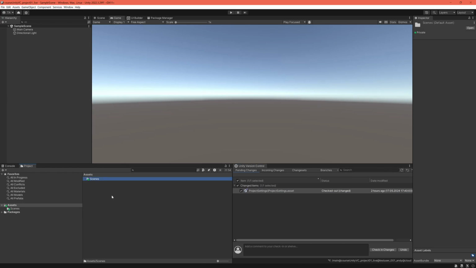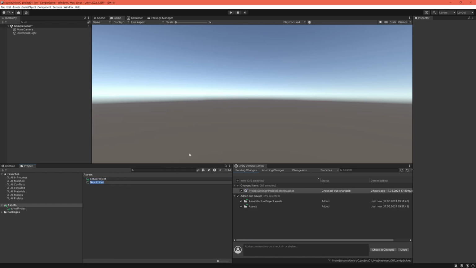Let's first get rid of the default scenes folder here and create two other folders. Our actual work will go into the top folder, and I want the finished project to be in the second one.